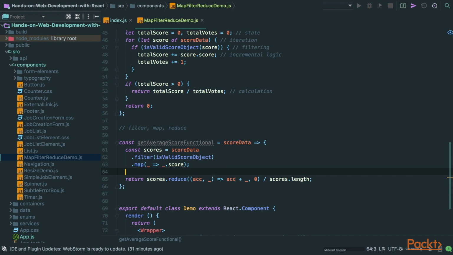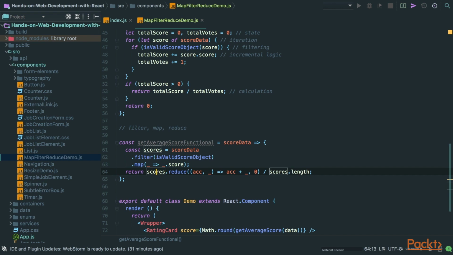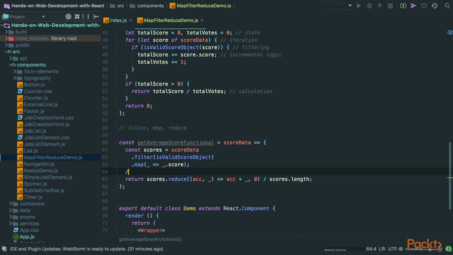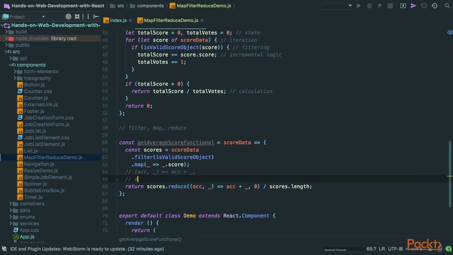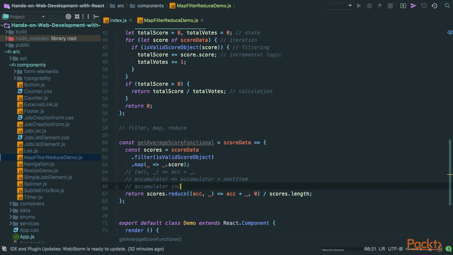So what does this reduce function do? Well, let's look at the signature of this method. Reduce accepts two arguments. One is a function and the other one is an initial value. In our case, 0 is that initial value, and this is the function. So what does this function do? Well, it increases the value of some accumulator by adding in the next element in the array. The accumulator starts at 0, which is our initial value.